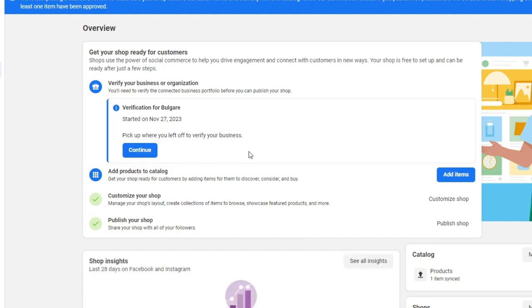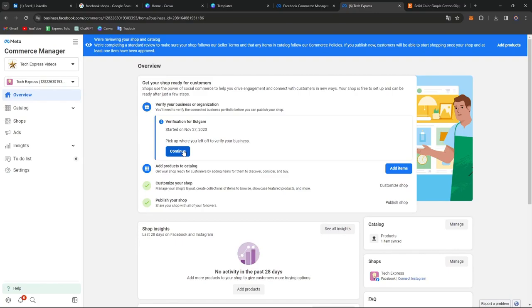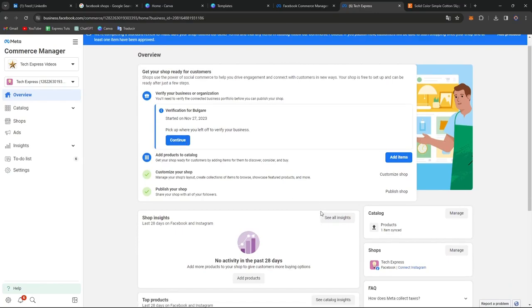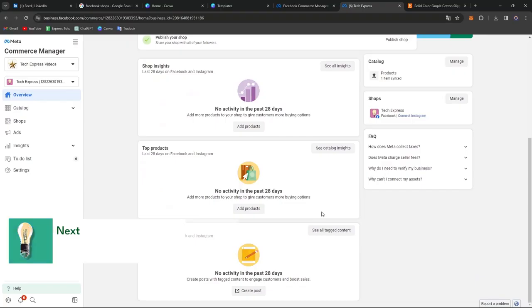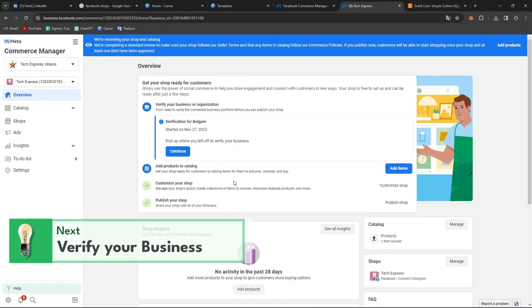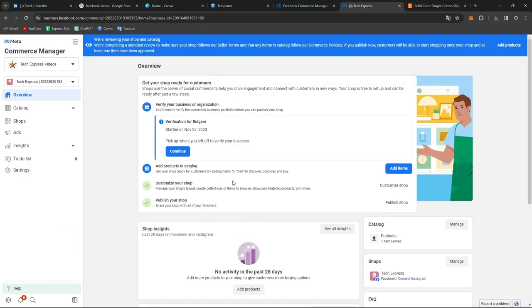So lastly, what we need to do is just verify our actual account in order to get started selling directly in the Commerce Manager. But it's going to be really easy. You're just going to need to provide information about yourself and basic information about your branding, and that will be it. Well guys, that will be actually it.